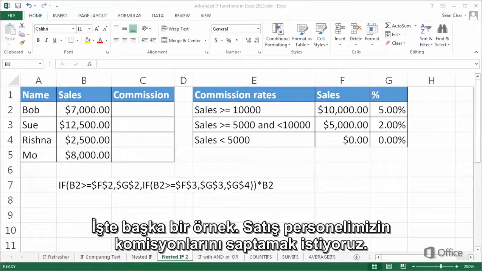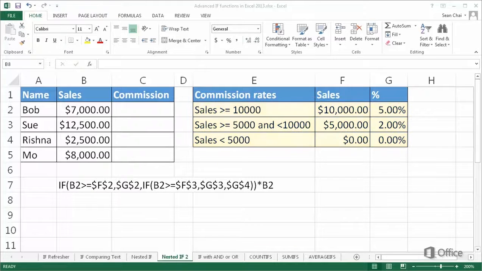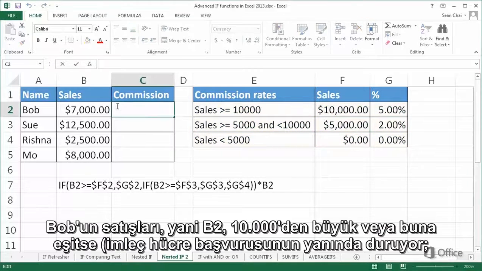Here's another example. We want to determine commissions for our sales staff, but the commission percentage varies depending on how much they've sold. If Bob's sales, B2, are greater than or equal to 10,000, the cursor is next to the cell reference.